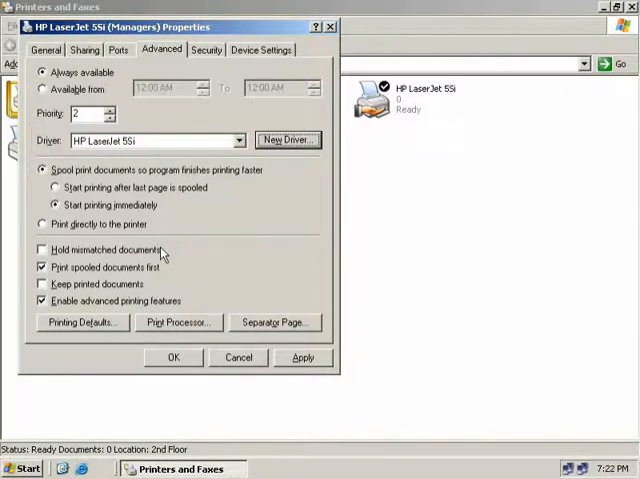Now the Hold Mismatched Documents setting simply allows you to hold documents that have been printed using settings that differ from what you see here. So for example, when I hit print in Microsoft Word, let's say I choose to print it in duplex. But here within the properties of my printer, I've configured the printer not to use duplex. Now what would happen if I activate this setting? It will hold the document as the settings have been mismatched.